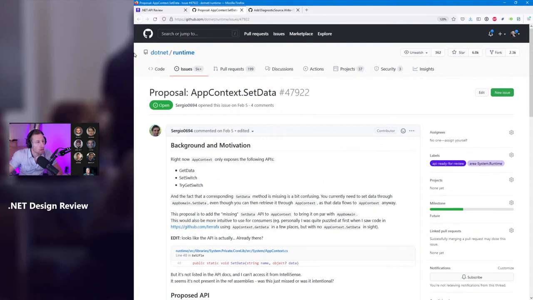This one's probably me. Basically, we have AppContext, and it allows you to get data, set switch, and try get switch. But if you want to set data, you have to go through AppDomain, and AppDomain people just really shouldn't touch. So we should make sure to expose the correct API on AppContext. It already exists, and it's public. It's just not in the ref assembly.